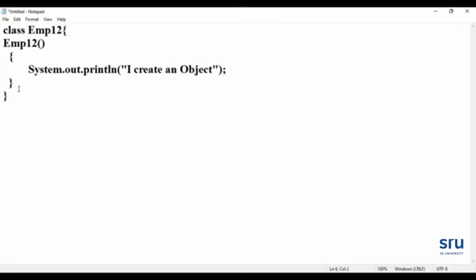Now, along with this method, I will be writing my main method. We know the importance of this method, why we write it. Whenever you want to execute your program on the console of your computer, we use the method called the main method.